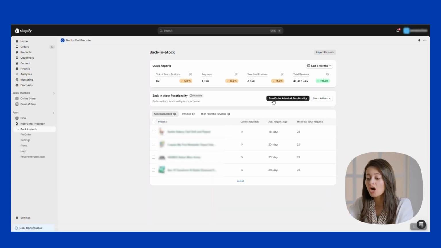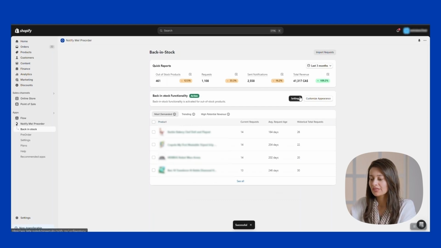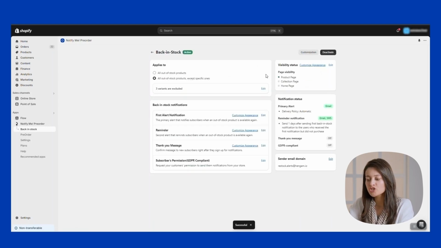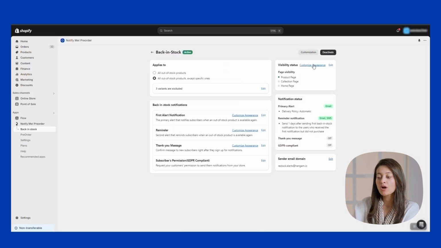Now, on to the details. Let's say you want to change the design and content of your widget. I will show you around on how you can do this on Notify Me. Once you're here on the Back in Stock page, click on Turn on Widget and then click on Continue. Now, your widget will show up on your out-of-stock product. Now I will go to Setting.